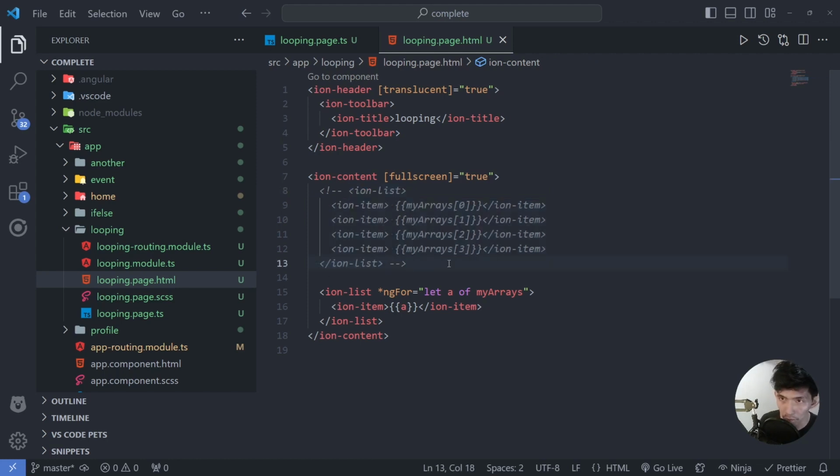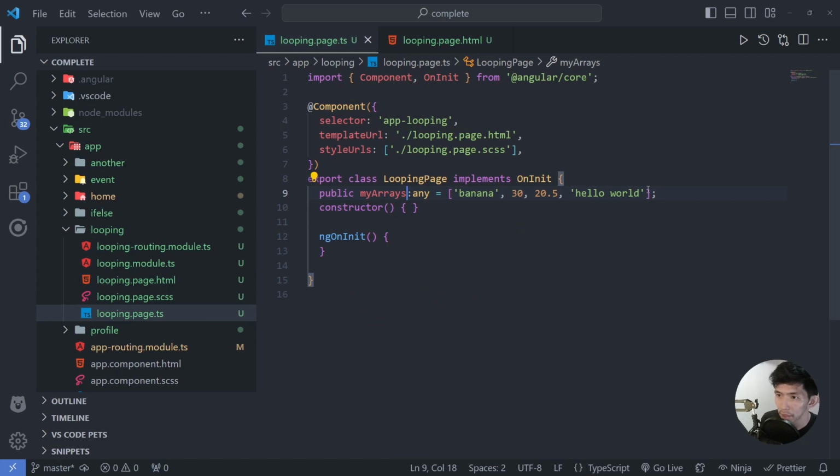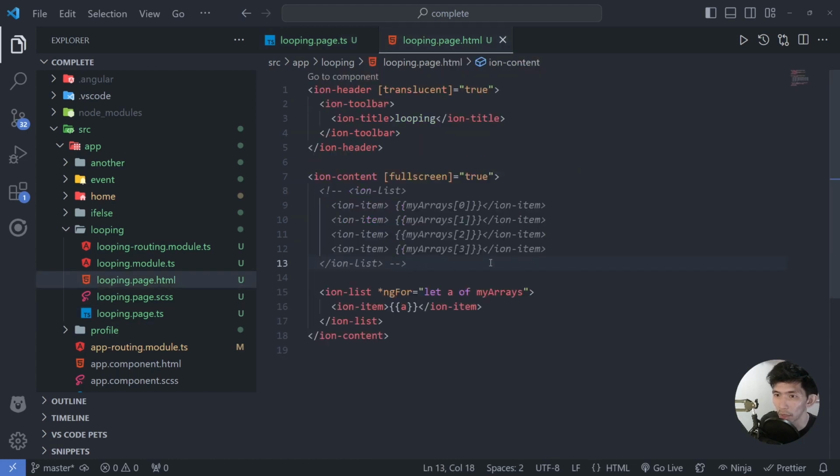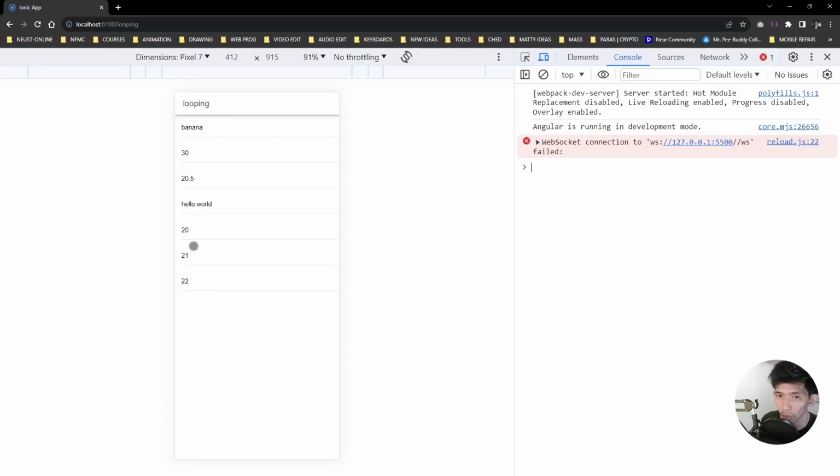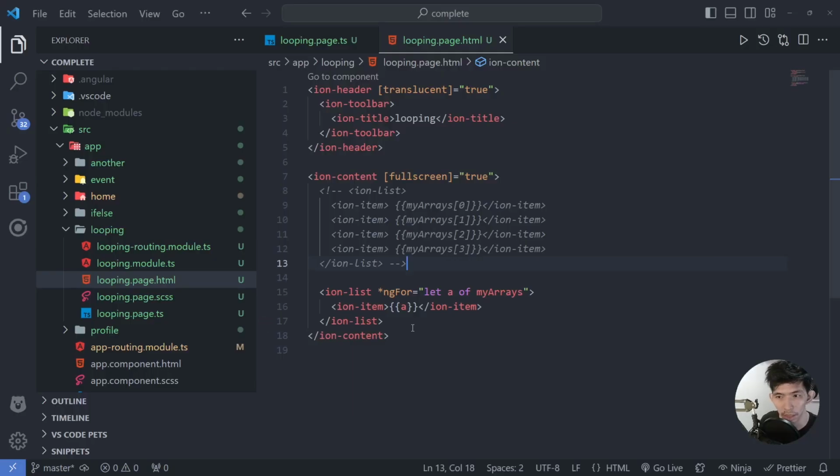And then, ang kagandahan dito, whenever you add in here, for example, 20, 21, 22, save natin yan. Dito na lang tayo magdadagdag sa ating TS. Hindi na natin gagalawin yung HTML natin kung gusto nating i-loop lahat. Automatically na i-fetch niya yung ating arrays. Okay, so that is the concept of ngFor.